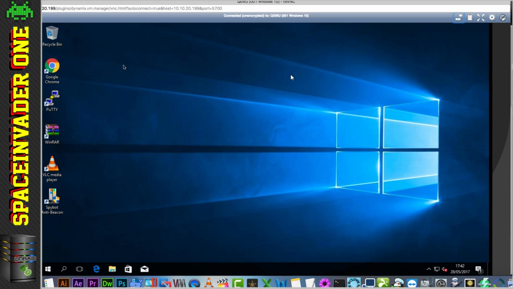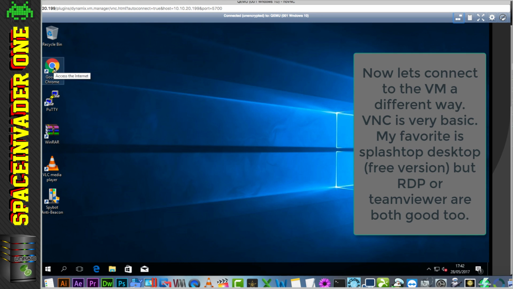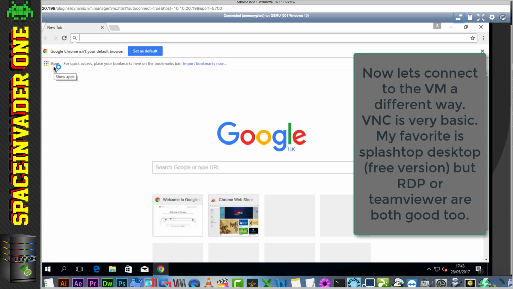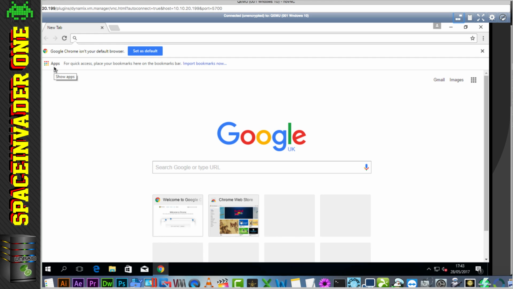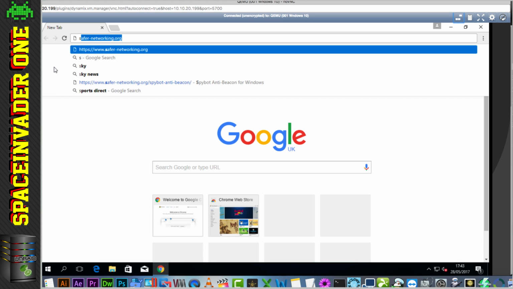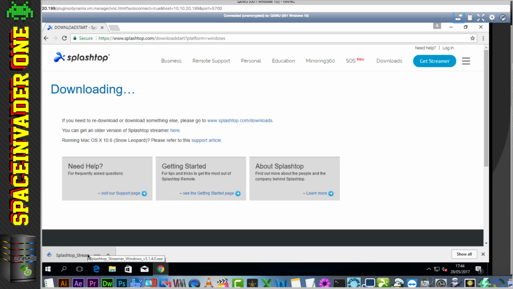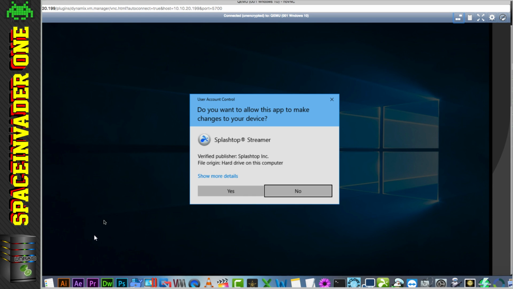Okay, so I don't really like VNC. It doesn't work very well for me. So I'm going to install something called Splashtop Desktop. Now a lot of you might want to use RDP, and that's fine, and it's a great product and it works very well. But I prefer Splashtop Desktop. The personal version of Splashtop Desktop is free, and what I really like about it is it has GPU acceleration for graphics. So if you're going to use a GPU in your VM and you also want to be able to connect remotely, then Splashtop Desktop's the way forward.